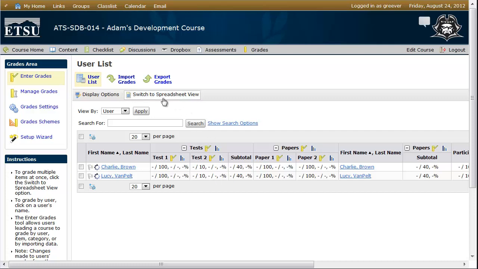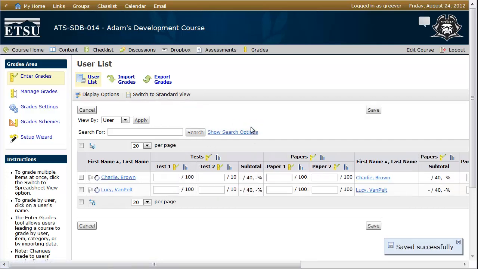The other view is a spreadsheet view, and you can switch to that right here. If I click this button, you'll see that it switches to more of a spreadsheet view where I can actually click in the cells and type in a grade. Now I'm going to show you how each one of these work if you're entering grades. On the spreadsheet view, you can simply click in a cell and type in a score for a student.